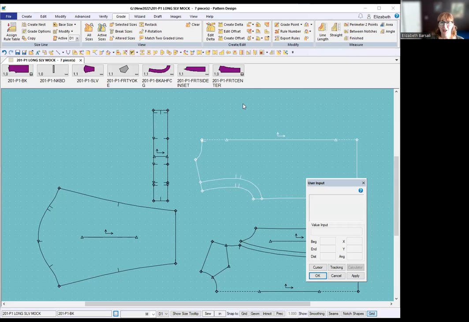Hello. I wanted to clarify one thing in grading and resizing, which I know has confused some people. There are two options under the grade tab and the size line and base size. One of them is change base size, which changes which size you're going to see on the screen. And the other one is change base dimensions, which is actually going to resize a piece, even though it's called exactly the same size, it's going to resize it.